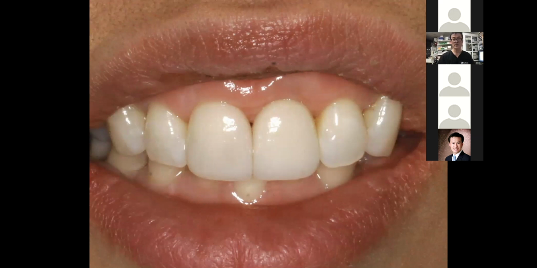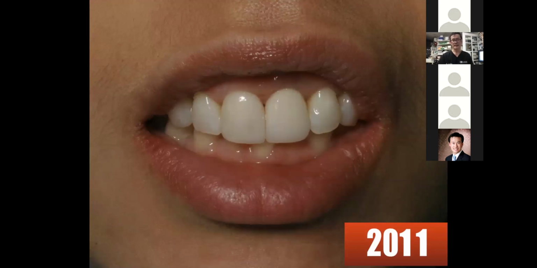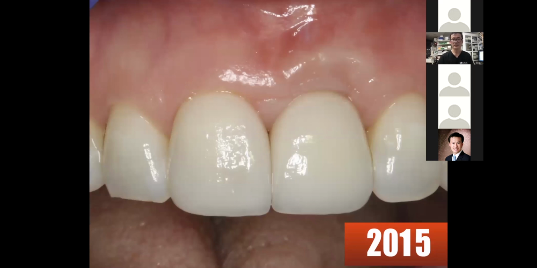Nonetheless, very small, but it was there. The patient was quite ecstatic, to tell you the truth, and that was in 2011. Take a look, 4 years later, that black triangle is almost gone.